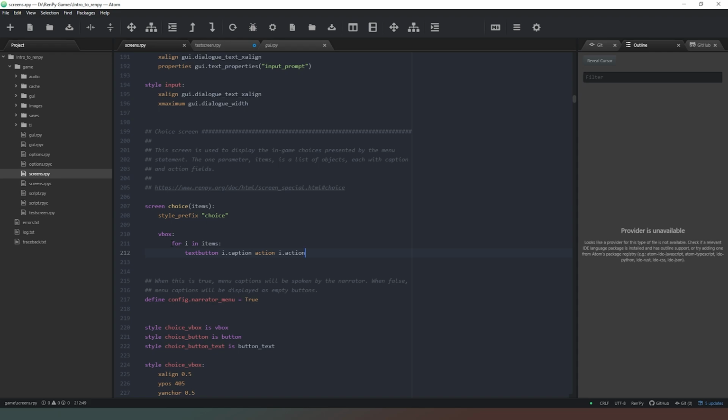Then we go into a loop for i in items. So what we're saying to Ren'Py is, for every element, or for every tuple, within this value that's been passed in, items, we're going to do this. We're going to create a text button, which places the text on the screen in the form of the caption. And then the action is whatever the action is that we're being told to do.